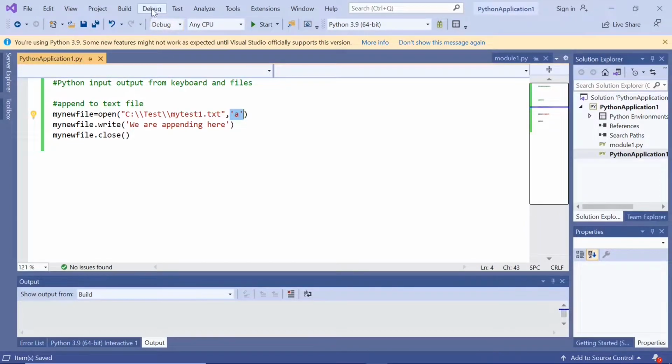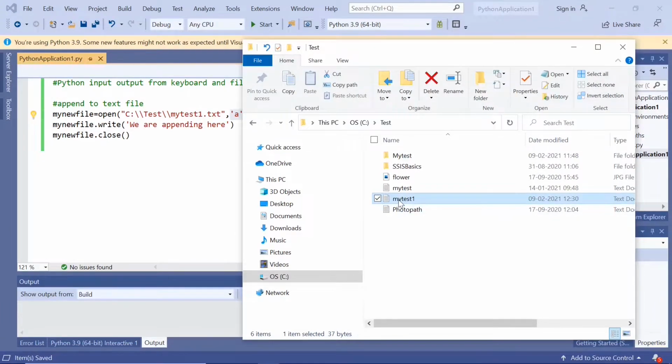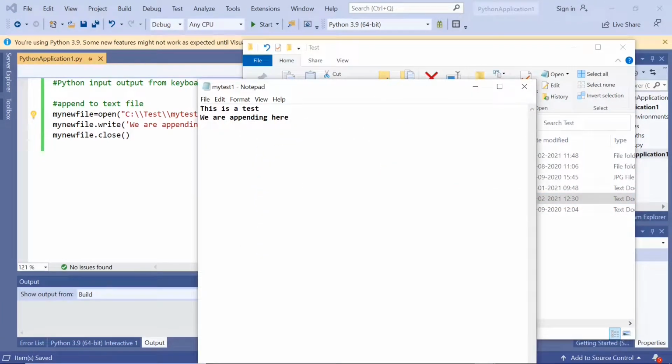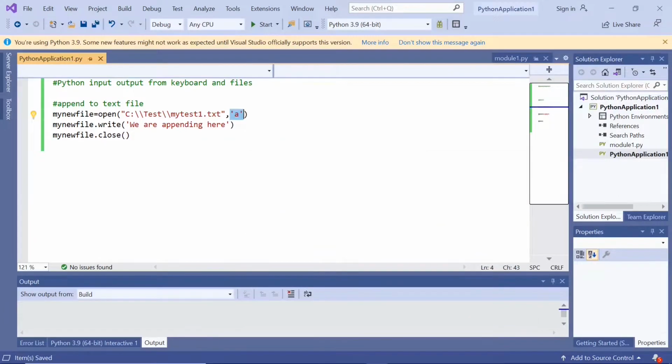So let us run this. It has completed successfully. Now let us open mytest here. It has appended to the previous text. So if you open it in append mode, then this text will be written after the previous data in that file.